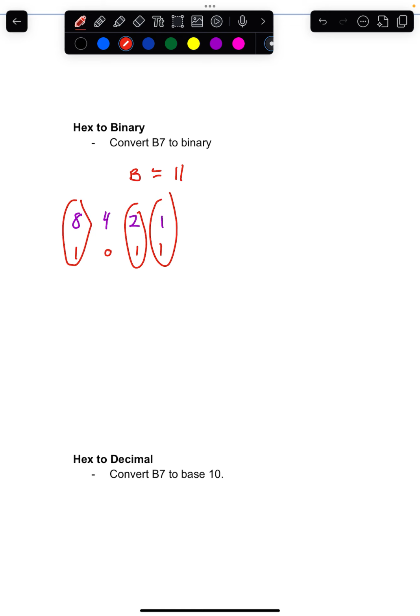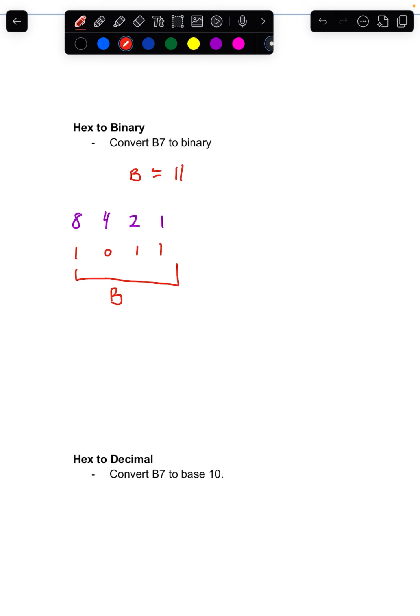So let's take the process we took before. We list out the powers of 2. And let's just work in reverse. Instead of pre-writing the bit string, we need to find the bit string that corresponds to 11. So the way to do this is you write 1, 0, 1, 1, because if you take 8 plus 2 plus 1, that'll equal 11. So B directly corresponds to the 4-bit string 1, 0, 1, 1. And again, I'll leave you to solve 7.